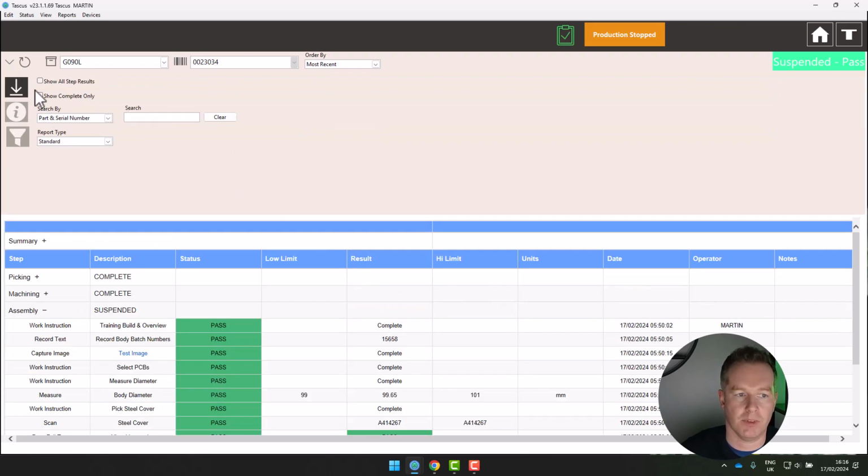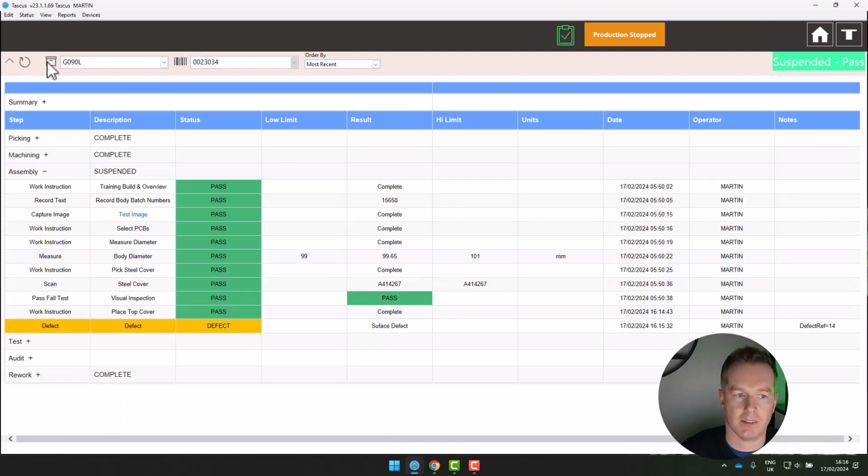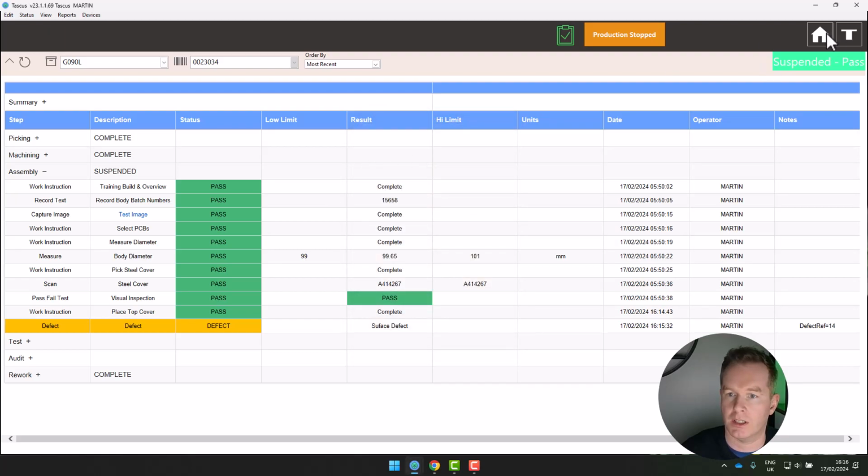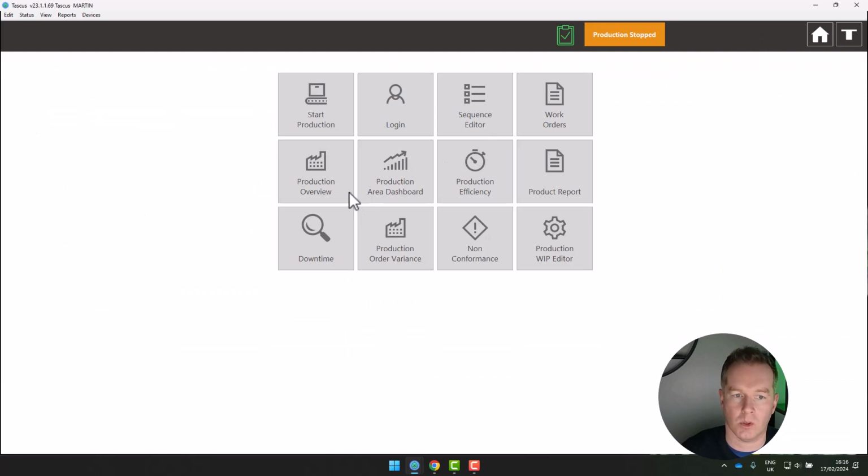So that means that an operator can record the defect. You can double click and edit that defect and see all the history and make modifications to it in the form, in the product report. That's how all that works.